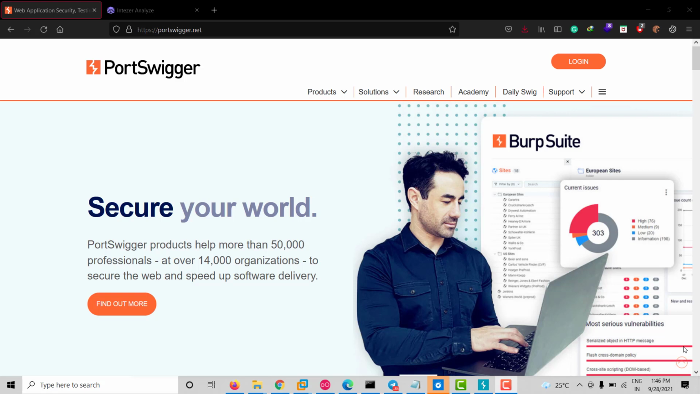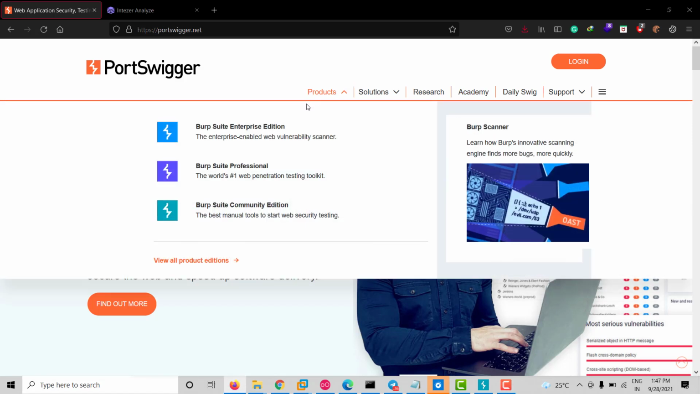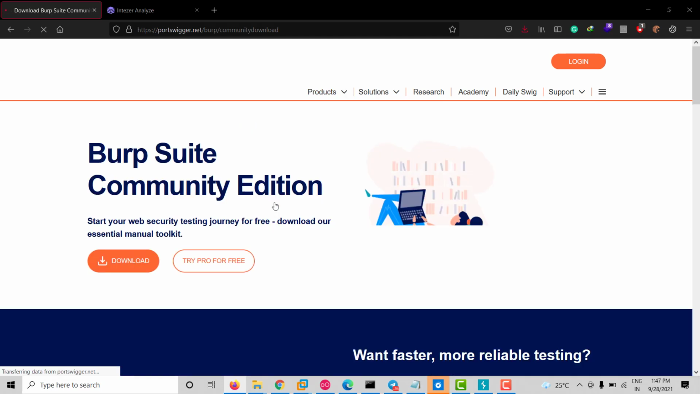Basically, before that, for your information, what is Burp Suite? Burp Suite is a web security tool which will act as a proxy and helps you to capture all the requests and responses sent between the browser and the server, right? So Burp Suite comes with three plans. One is Enterprise, one is Professional, and one is the basic free version, that is the Community version, right? Let us download the Community version right now.